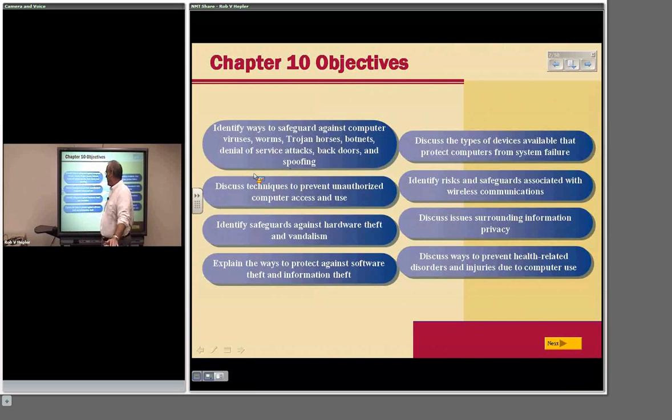And we're talking about how you prevent people from using computers, if you want to, unauthorized use, and hard security. And software theft. I'm going to cover that briefly because it's something we all know about, and probably everybody here has done it at one time or another. But you shouldn't do it. System failures, we're going to talk a little bit about that.